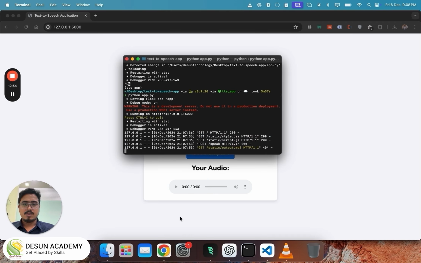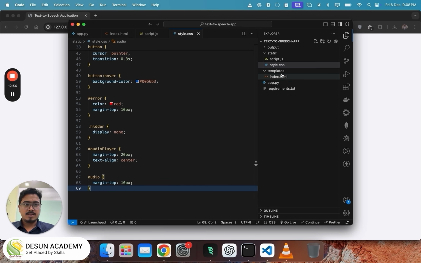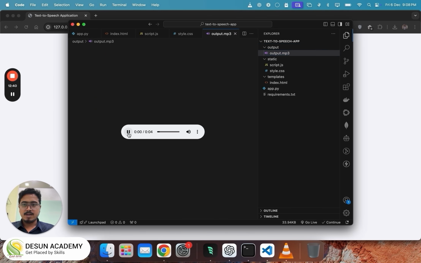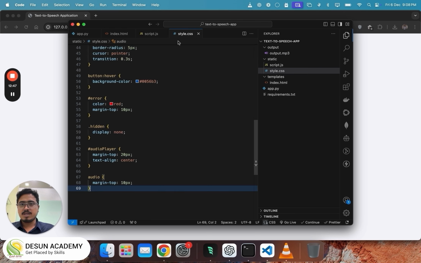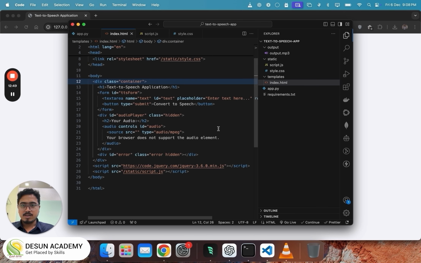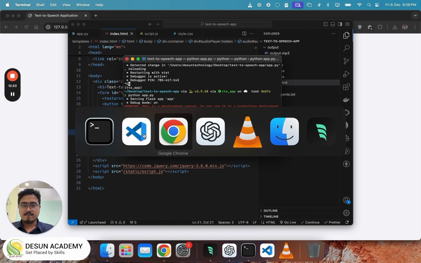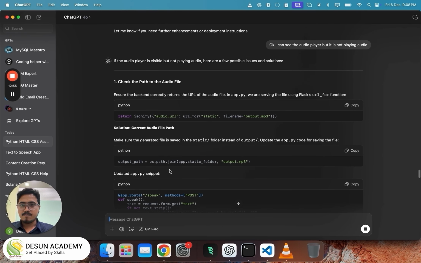Let's see if the file is generated here or not. It has only a single file. Hi, we built it using AI, ChatGPT. Okay, we have the file here. So the issue is it's not coming here. Okay, the source is empty. Let's see if it is able to figure it out.